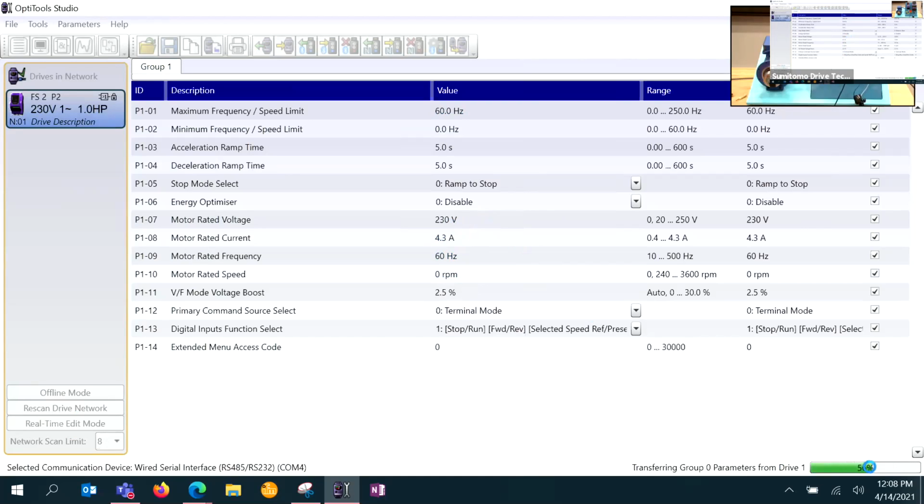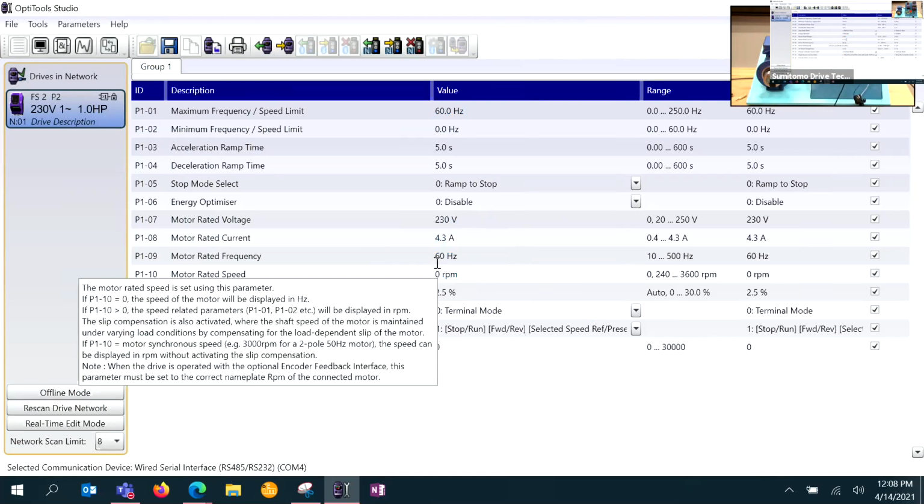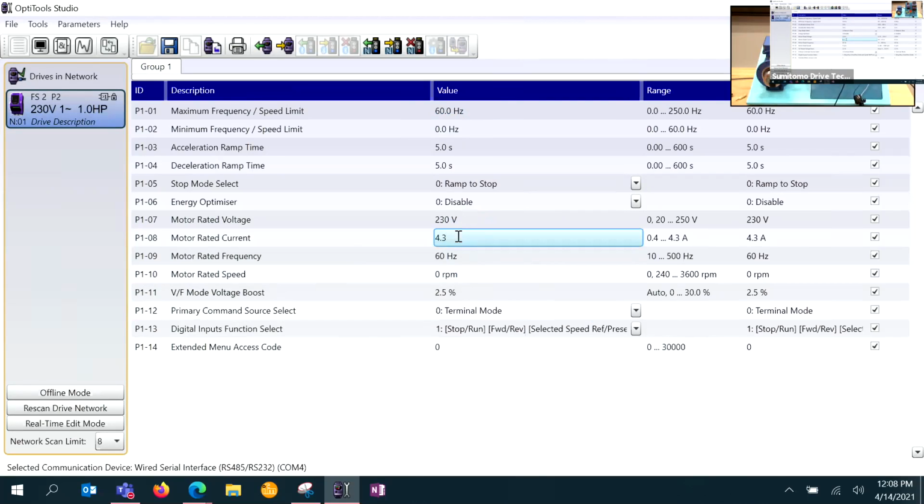So you can see it's talking to the drive there via the USB. So we have a USB connection kit here to the RJ45 on the front there. And then once it's okay, it knows exactly what drive we're doing. So let's just go ahead and make sure we set these back to what we said, 1.2 amps. It's rated at 60 hertz, and it's a 1700 RPM motor.